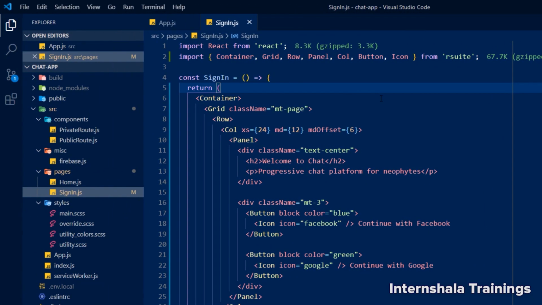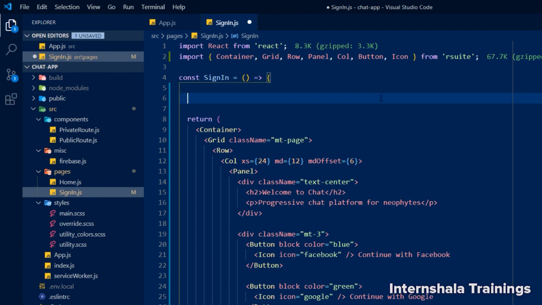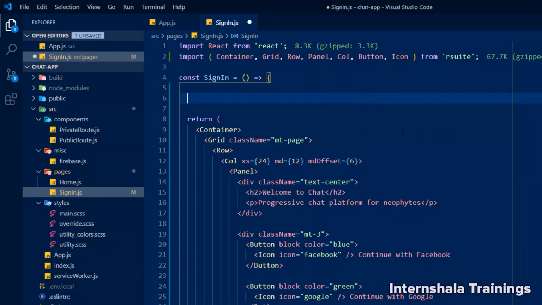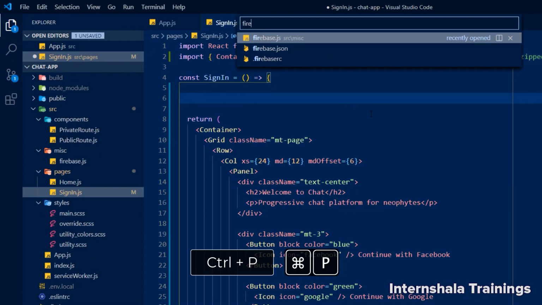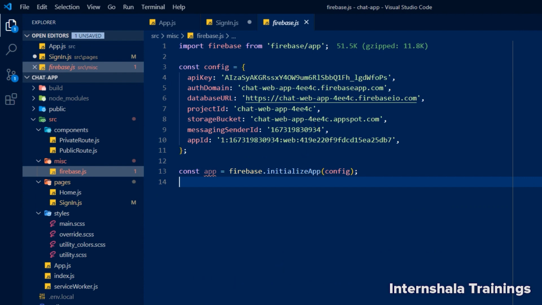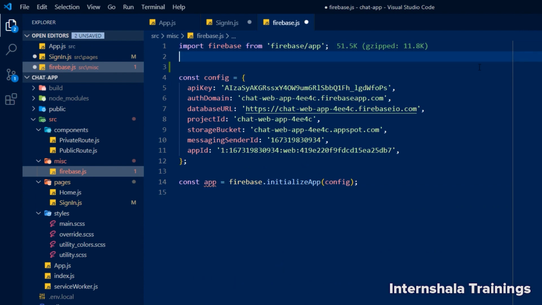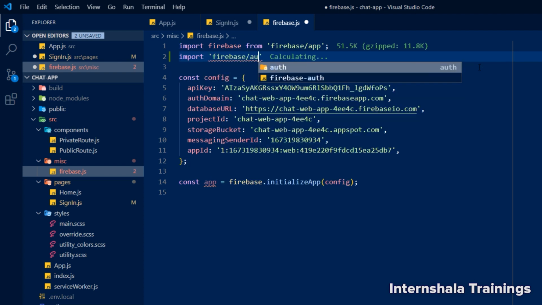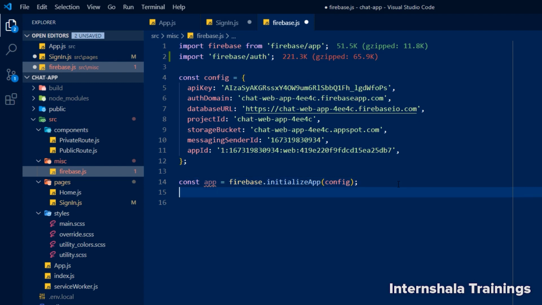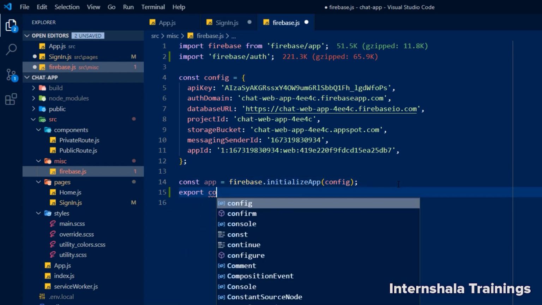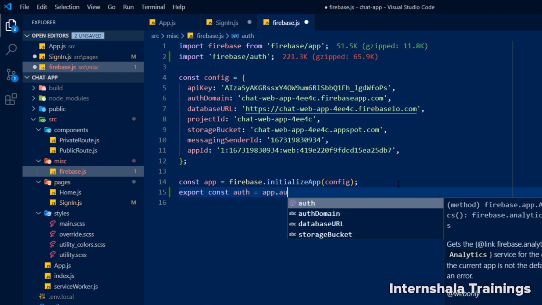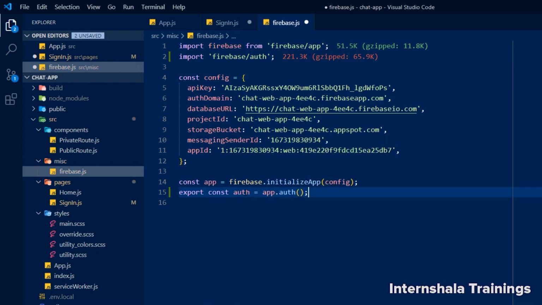Now what about functionality? How can we actually manage our sign-in and finally start adding this Facebook and Google sign-ins? So what do we need to do? Inside Firebase.js, where we initialized our application, we need to import auth library from Firebase. So here we're gonna import Firebase auth, just like that. Then here under app, we're gonna export const, a new variable, which we'll name just auth, and we will call app.auth. And it will give us the auth object that we can use to interact with Firebase.